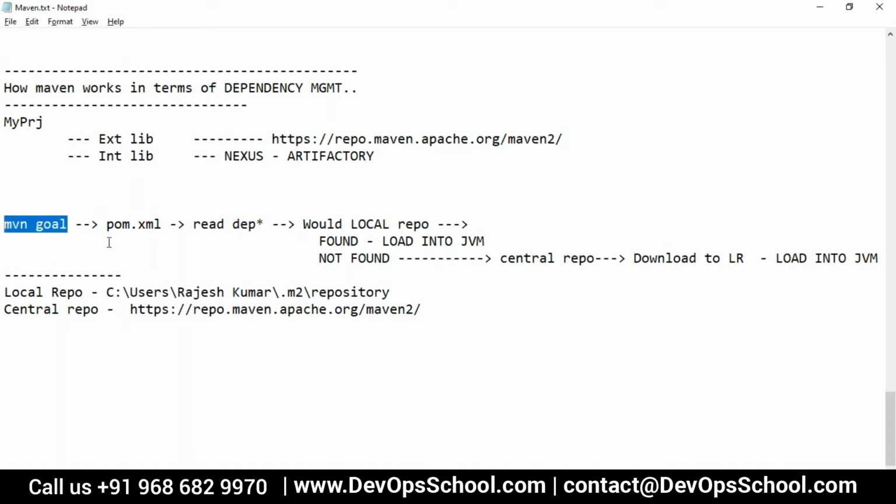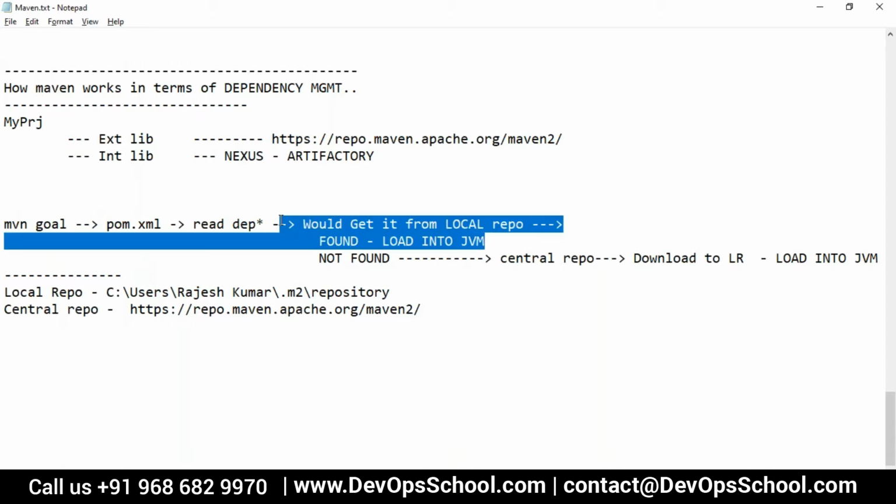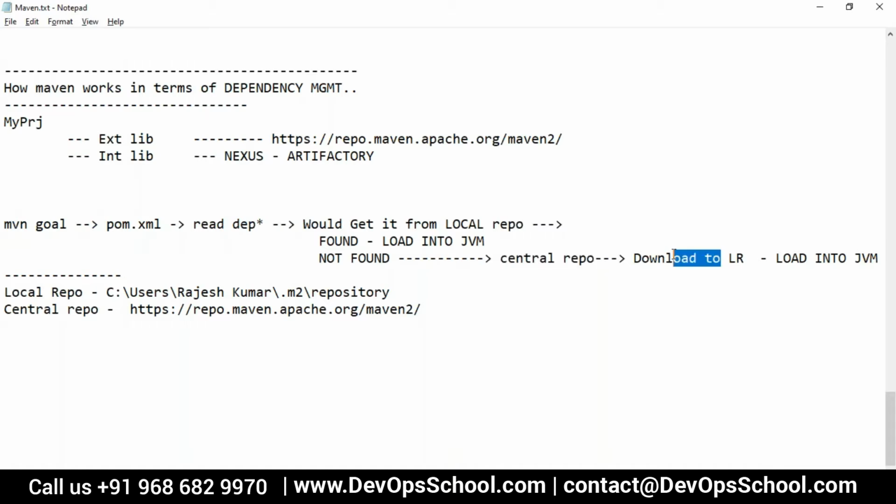So what happens? Maven reads the pom.xml, reads the dependency, and also gets it from the local repo. If found, it loads into the JVM. Let's say if it's not found, then what happens? Then it goes to the central repo, downloads it from there to the local repo, and then loads into the JVM.